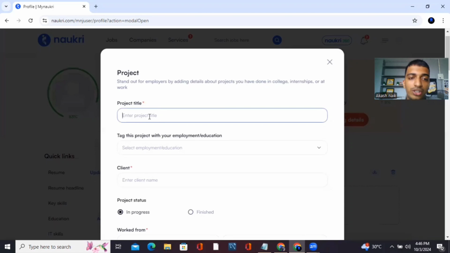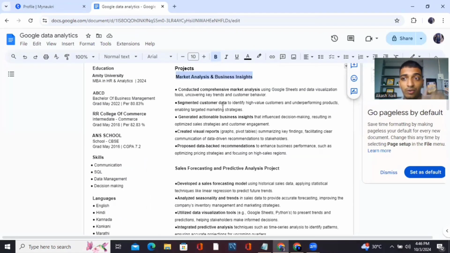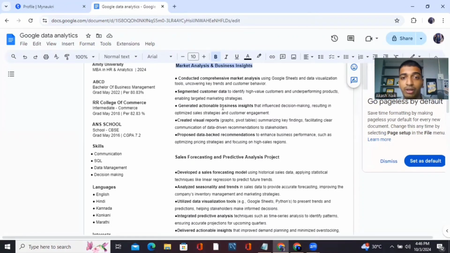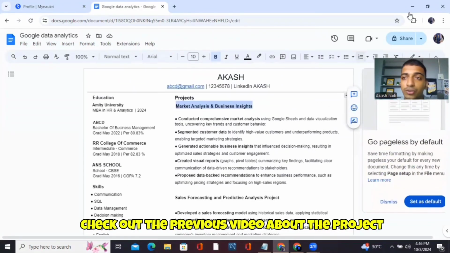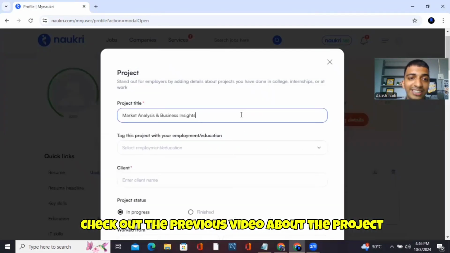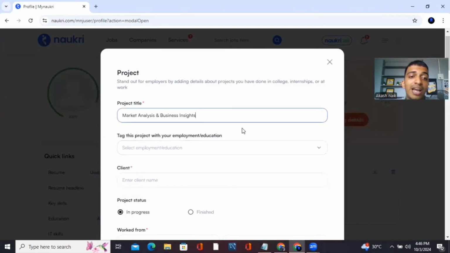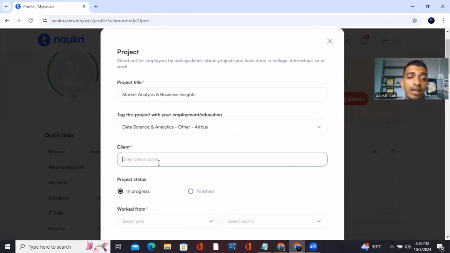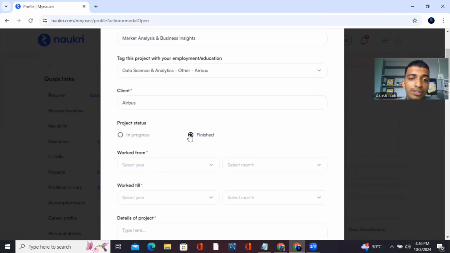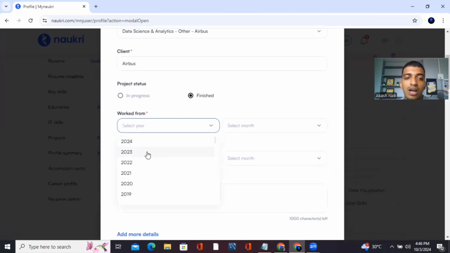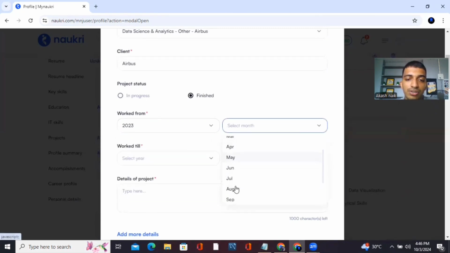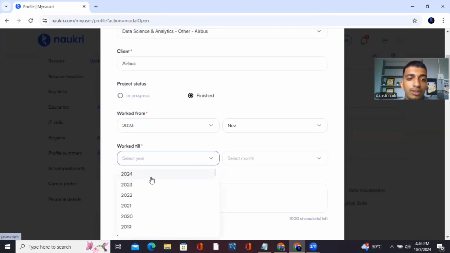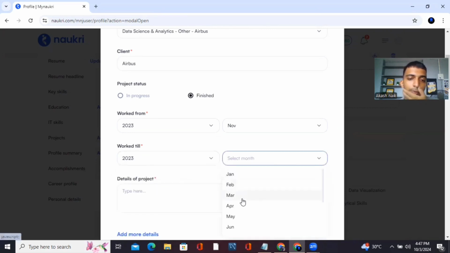The first thing you have to mention is the name of the project. I have mentioned it in my resume also, and I already discussed this project with you guys if you have seen my older videos. There are two projects over here. The first one is market analysis and business insights. You can tag when you did this project. I'll mention that while I was at Airbus, I did this project. I mentioned Airbus as the client and that it got finished. I worked in 2023, so I have mentioned the dates. It was in November, and I completed the first project by December.